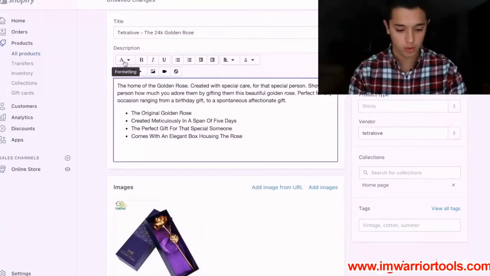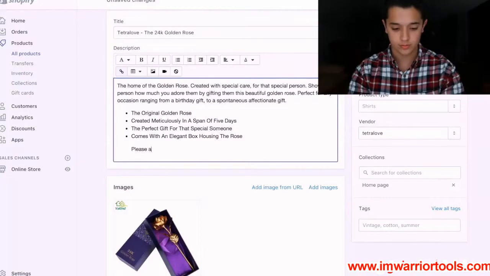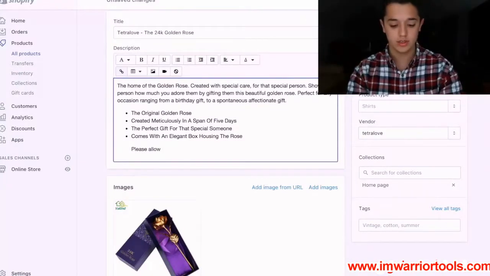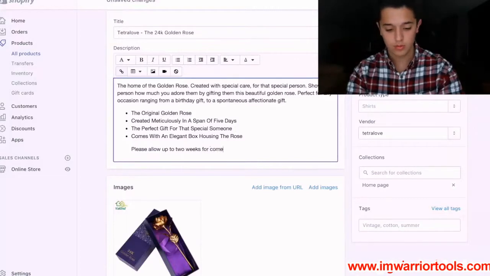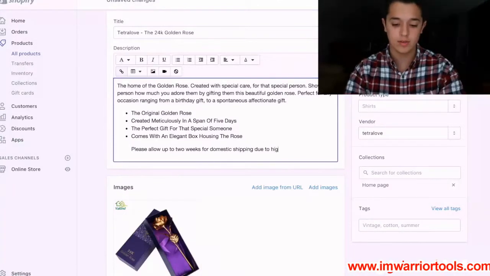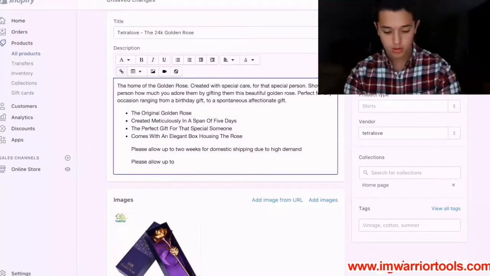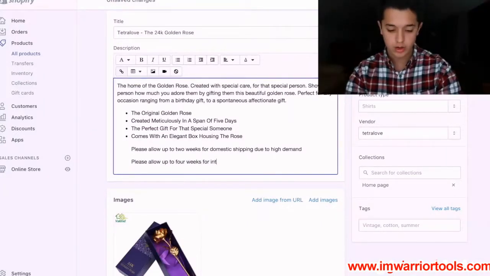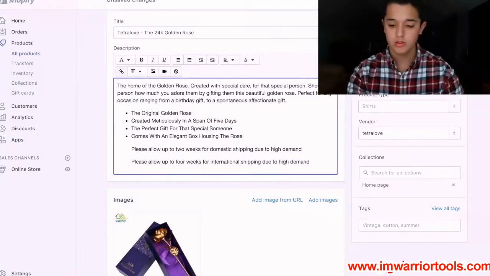What I like to do is change the format to block quote, and I say, please allow, so for the United States is about 2 weeks. So please allow up to 2 weeks for domestic shipping due to high demand. Please allow up to 4 weeks for international shipping due to high demand. There we go. So I'm gonna go ahead and save that.